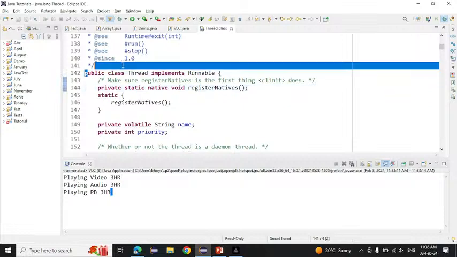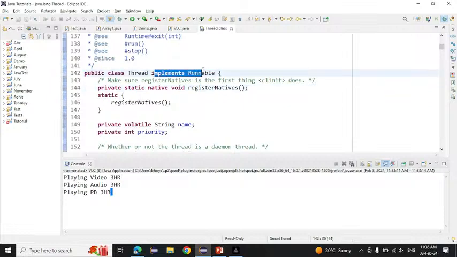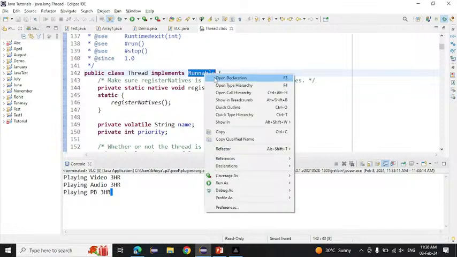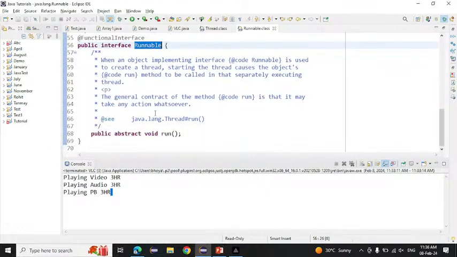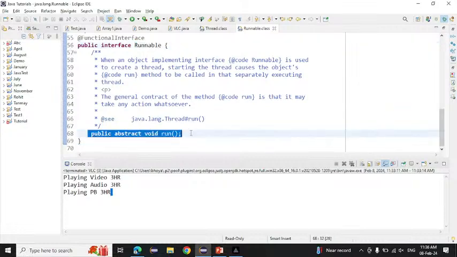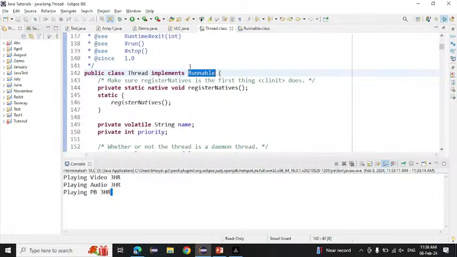Notice one thing here: public class Thread, and it is implementing the Runnable interface. If you want to see what is present inside the Runnable interface, just open it. Only one method is present inside the Runnable interface, that is the run method. So where is the run method present? Inside the Runnable interface. And as you know, this is an abstract method. If you want to provide the body of this abstract method, what do we need to do? We have to implement this interface somewhere. So the Thread class already implements the Runnable interface here. It means the Thread class already provided the body of the run method also.